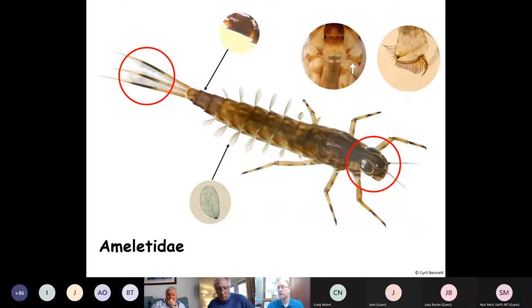And if you turn it over, you'll see that the mouth parts have got these beautiful orange combs on them, and they're really distinctive. And sometimes you'll be thinking, oh, I've got a bit of a weird Baetis here. You'll turn it over and you'll realise exactly what you've got. Ameletus is the only one with these combs.